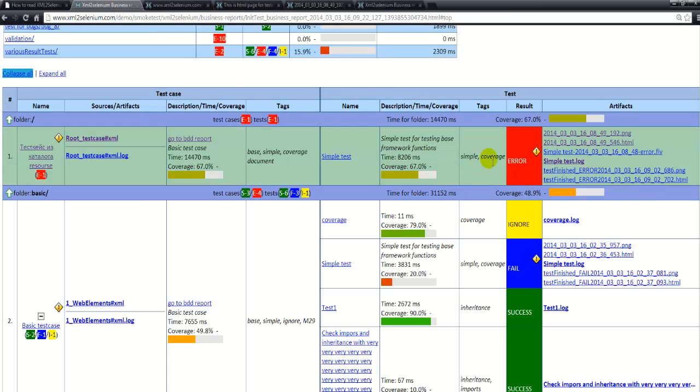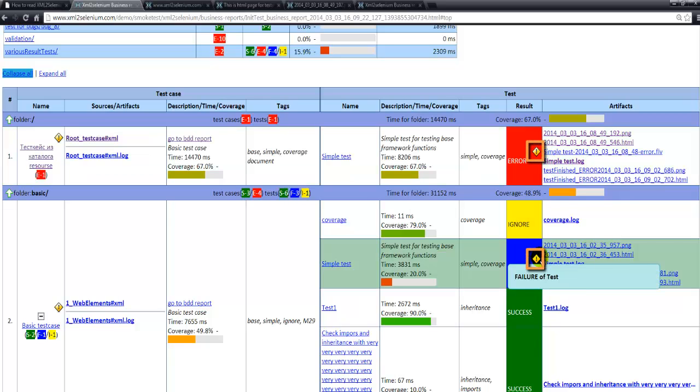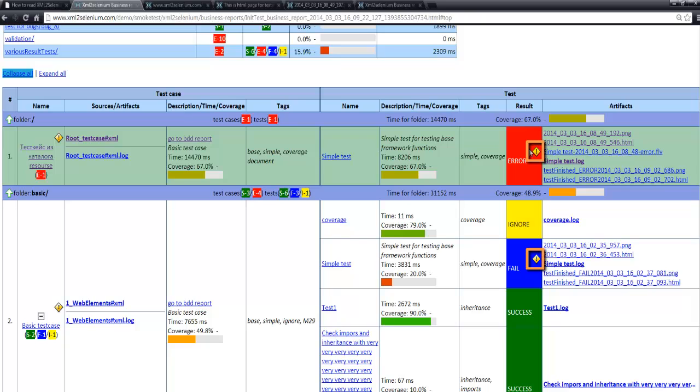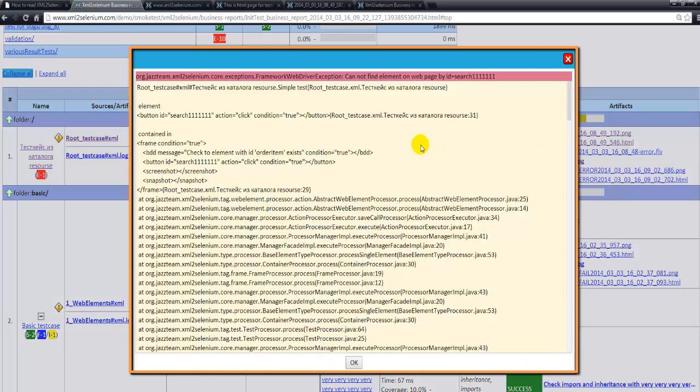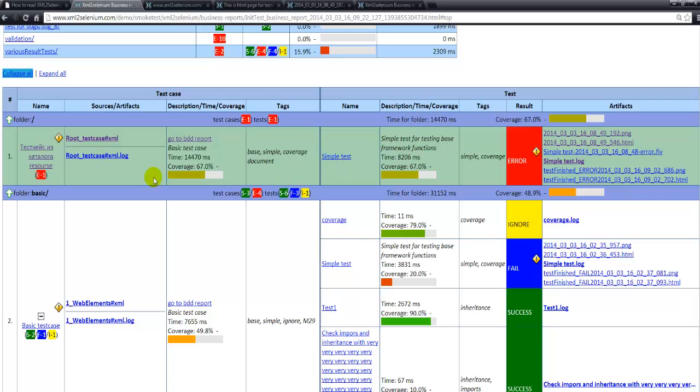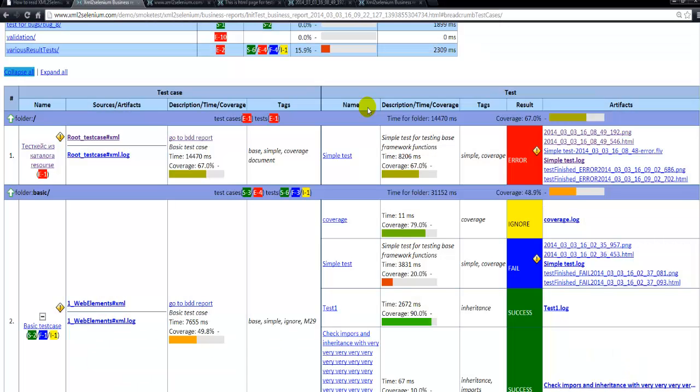If our test and test case were unsuccessful, we can see the error icon for each test and test case when we mouse over this icon. We can get a brief error description, and when we click on this icon, we can get a detailed exception stack trace. There is the same situation with the test case.